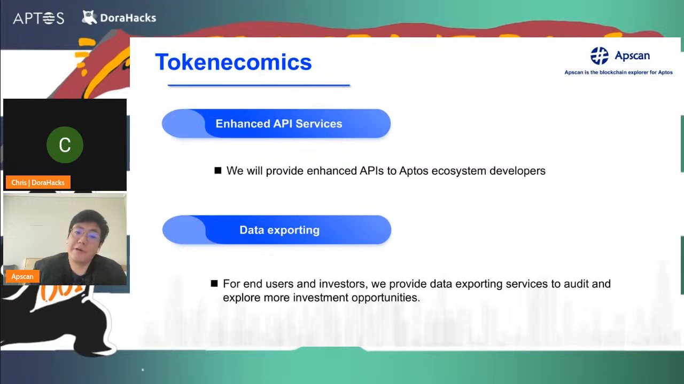So we don't really have a token economics because we are an infrastructure building team, but we do have ways to profit. So the first way is we have enhanced API services. We will provide enhanced APIs for the Aptos ecosystem, like I mentioned before, like wallets, NFT, and DeFi. For end users, we will provide the service called data exporting. So for end users and investors, we will provide data exporting services for them to audit and explore more investment opportunities.